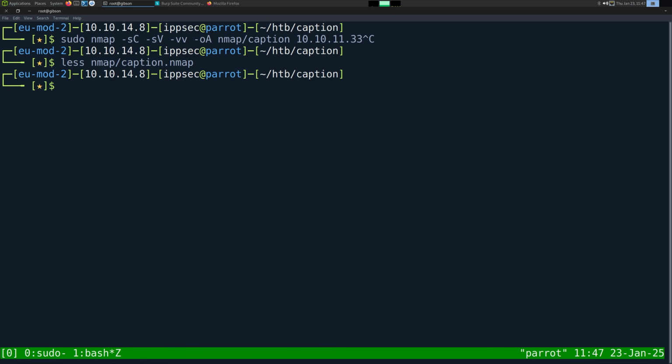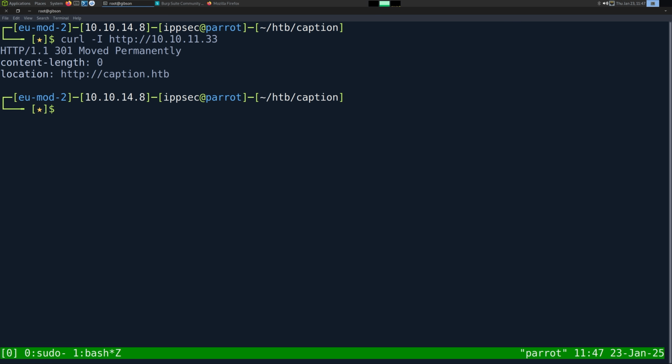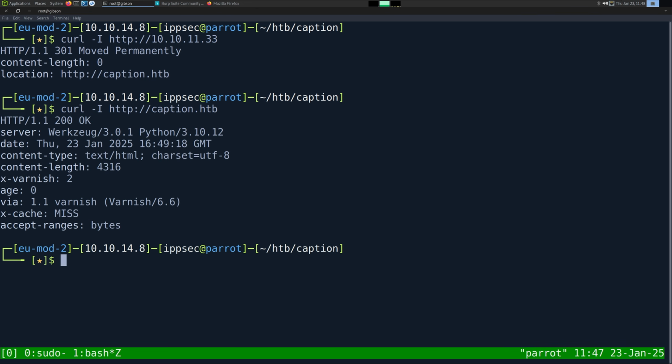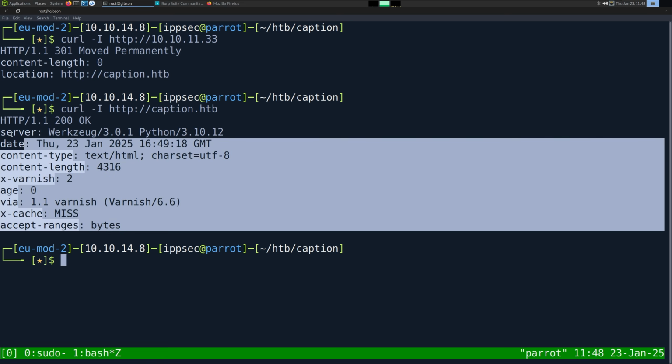And if you don't like looking at the HTTP fields in the nmap output, you can always do a curl -i and then the IP address, so 10.10.11.33. You may want to put HTTP or HTTPS. If you run that, it'll just give you the headers. So we can see it's moved permanently to caption.htb. We can see what the server header is, which is just Werkzeug. We also see Varnish, which is a caching thing. We can see the age of this cache is 0 and not much else.